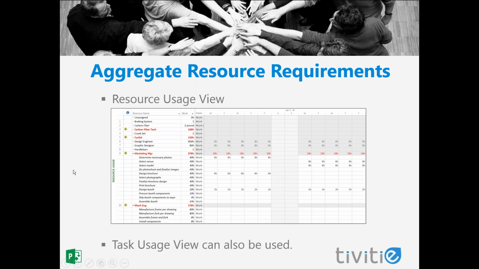There's also a view called the Task Usage view, which we'll look at later as well. And what that view shows us, I always describe it as sort of this one sideways. What that one's really showing us is a list of all the tasks, just like we would see in our Gantt chart, with each of the resources that's required. That's the one we looked at just a moment ago.